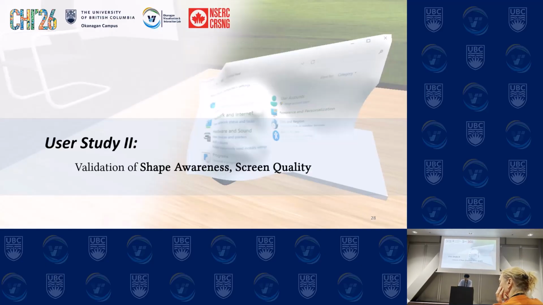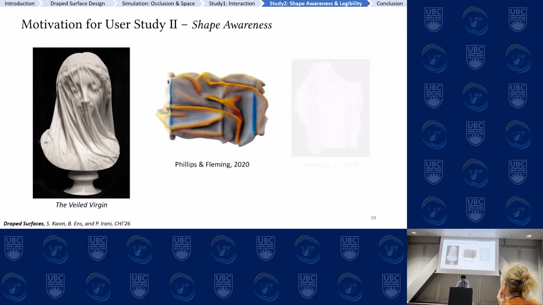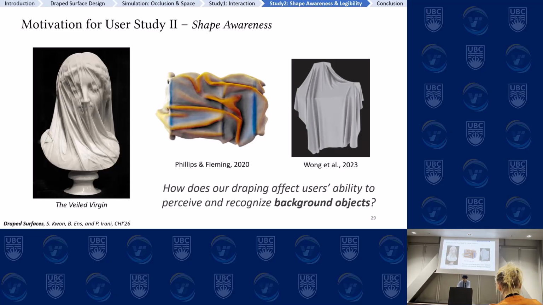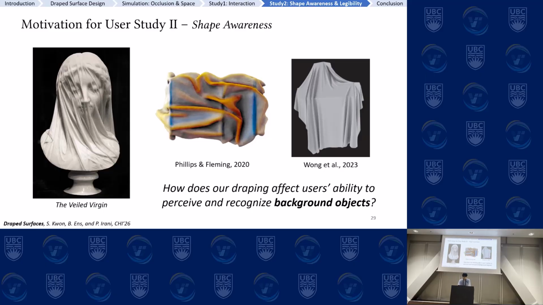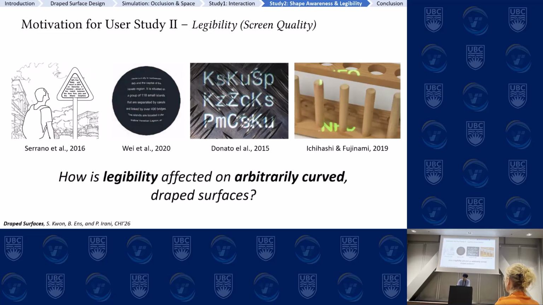Next, in user study 2, we evaluated shape awareness and screen quality. So humans naturally have the ability to infer objects behind surfaces. Previous studies have shown that people can reason about objects covered by clothes. So we wanted to investigate whether this recognition ability for background objects applied to mixed reality environments. In addition, prior work has evaluated the legibility of screens on non-rectangular 2D surfaces. We extended this by evaluating whether legibility is maintained on arbitrarily curved draped surfaces.